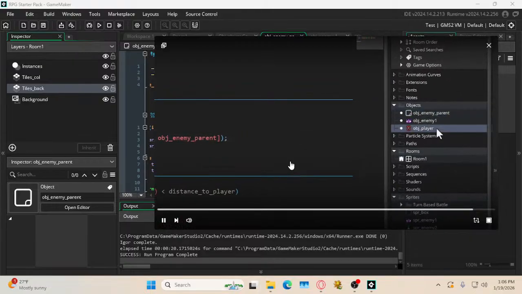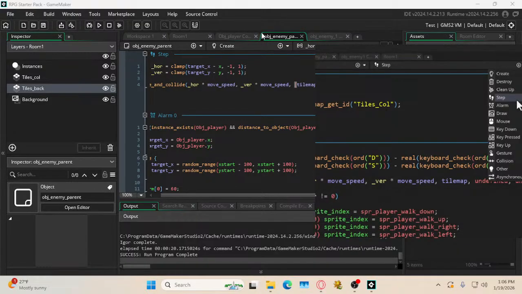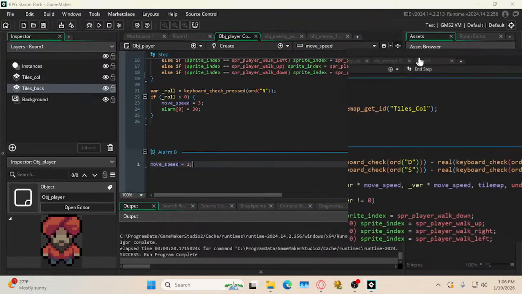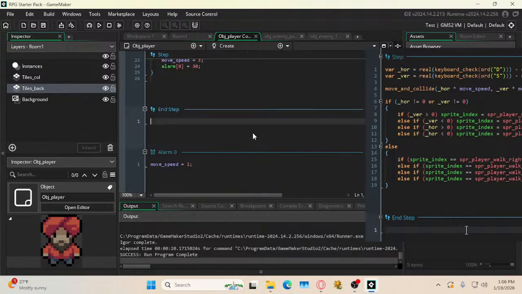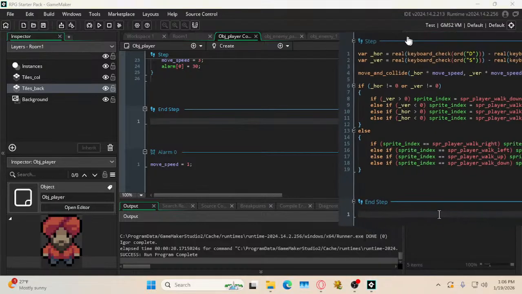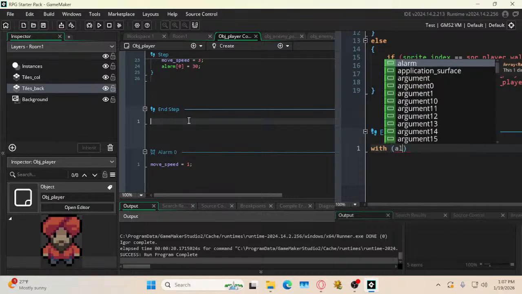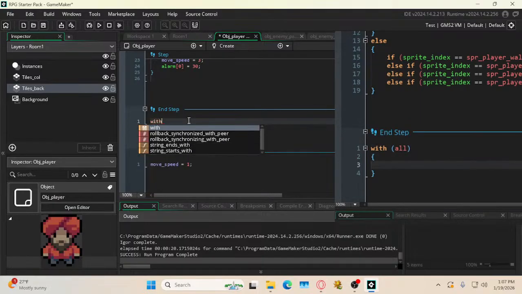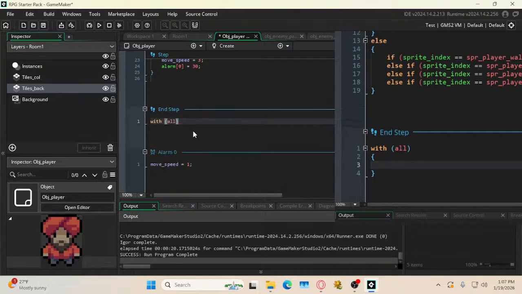For that, let's open the obj player object. I'm gonna add a new event, and under step, I'll select the end step event. This is the same as the step event, but it just runs after the main step event. So it will run after every instance has run its step event and has moved to its new position. Here we're gonna make a with all block. What this means is that anything inside this block is going to run for all instances in the room. So that's the player and all enemies and everything else.